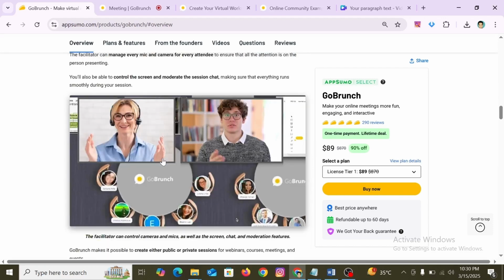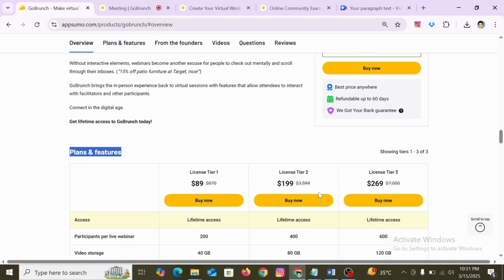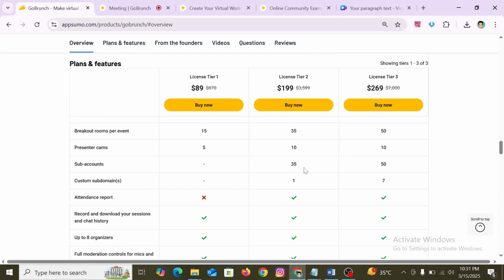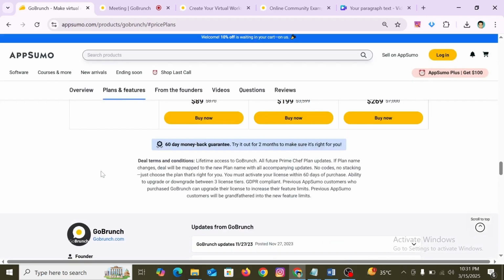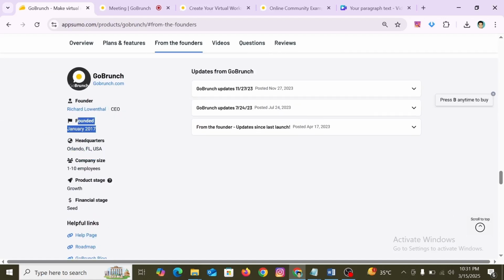Let's talk about pricing. GoBrunch offers both free and premium plans. The free plan includes unlimited time and up to 409 participants, which is pretty generous. If you need additional features like more branding options and higher participant limits, the paid plans start at $89. Overall, it's a cost-effective solution compared to many competitors.